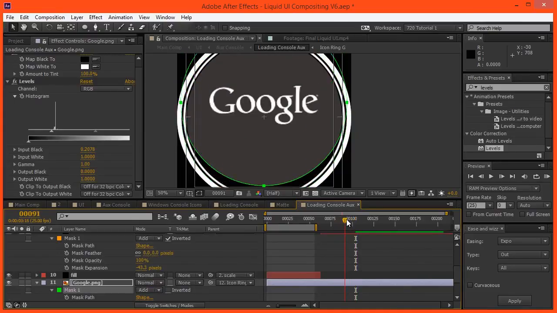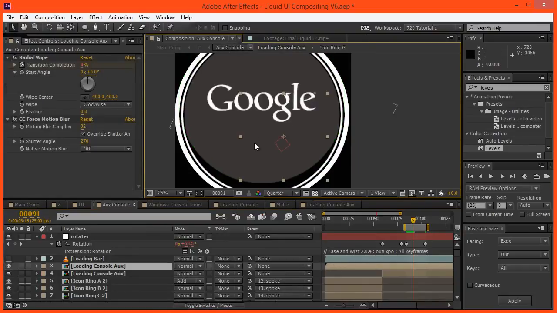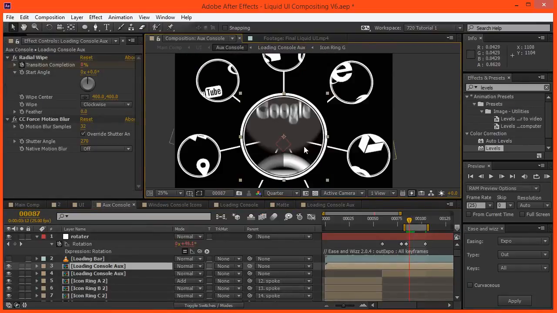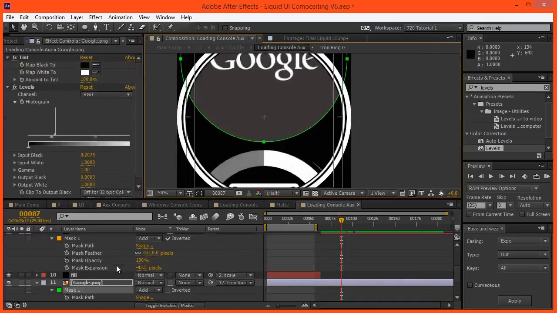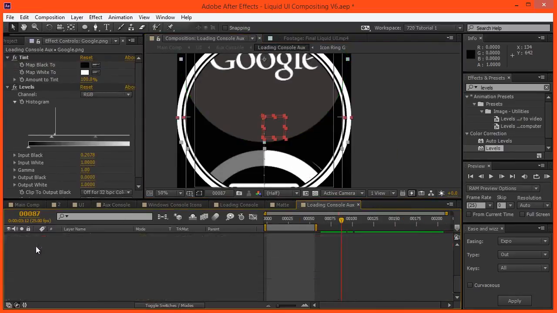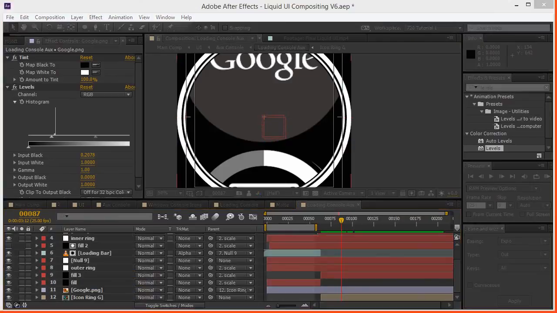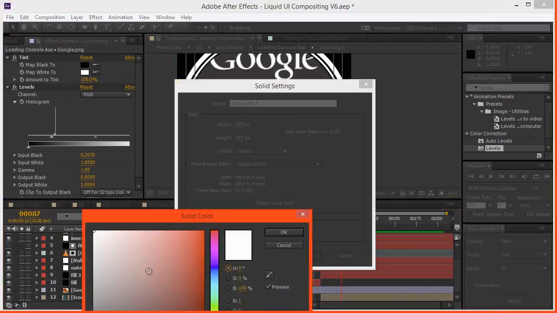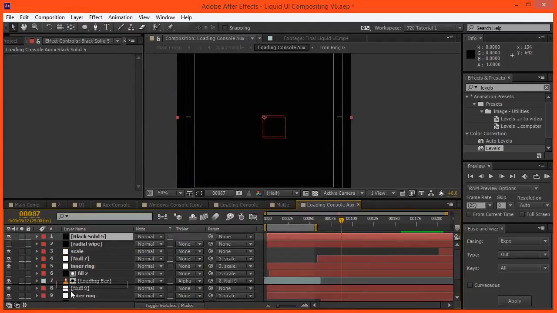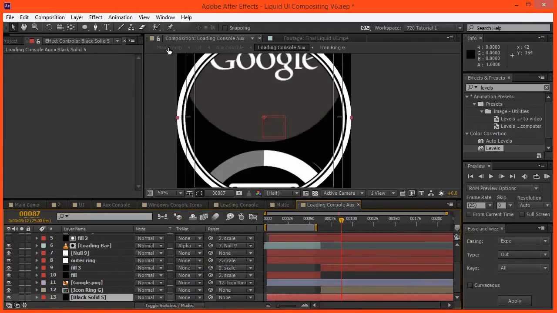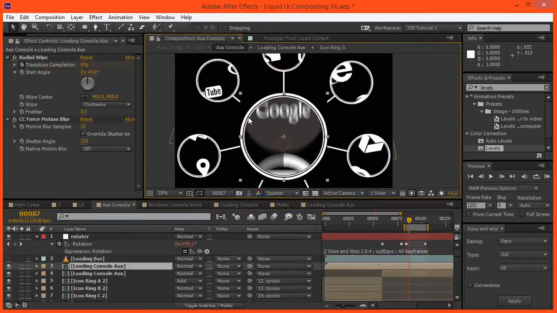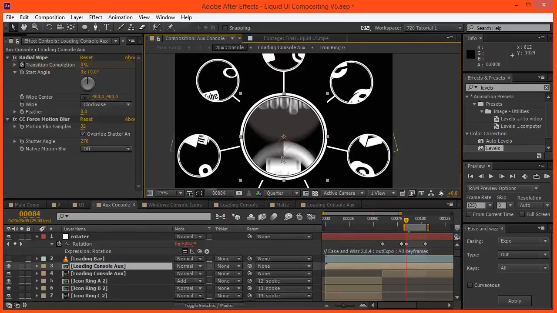That looks good. And we could see the spokes underneath in the auxiliary console. So we need to add sort of a backdrop to this just to make sure that we can never see that. So I'm just going to add a black solid and then set that to the bottom. And hopefully that should take away those spokes.